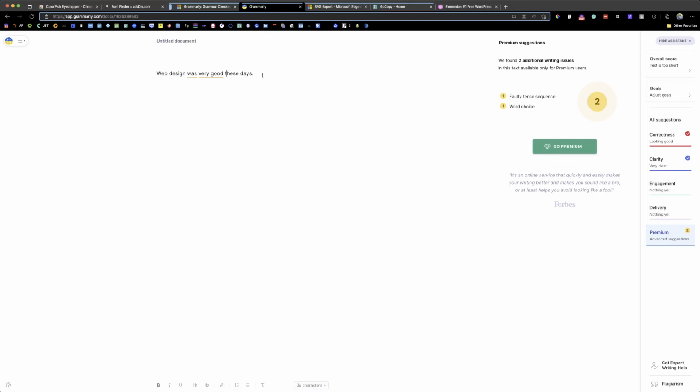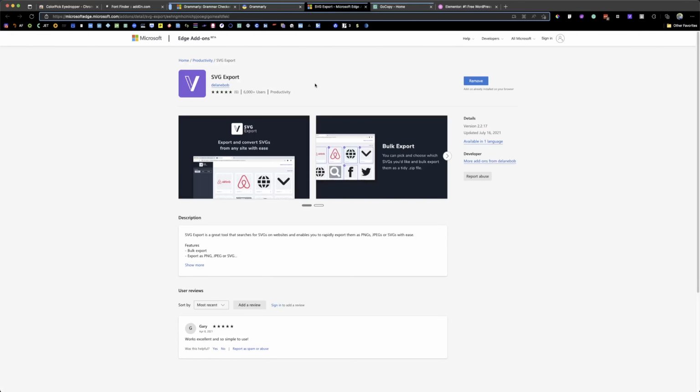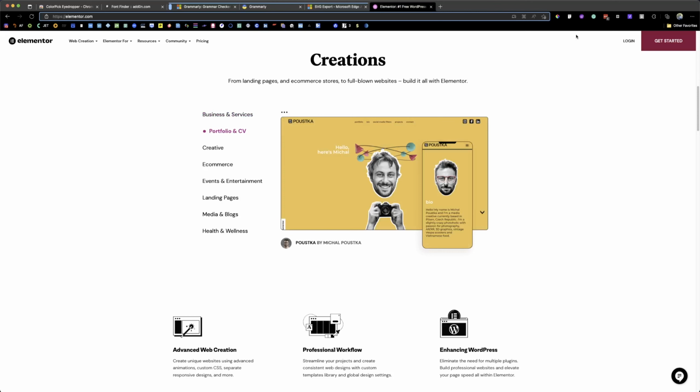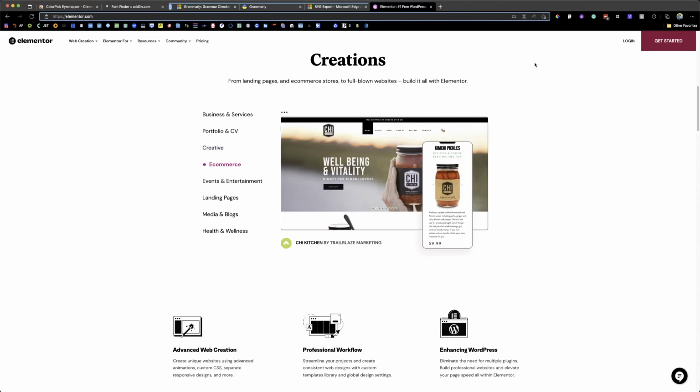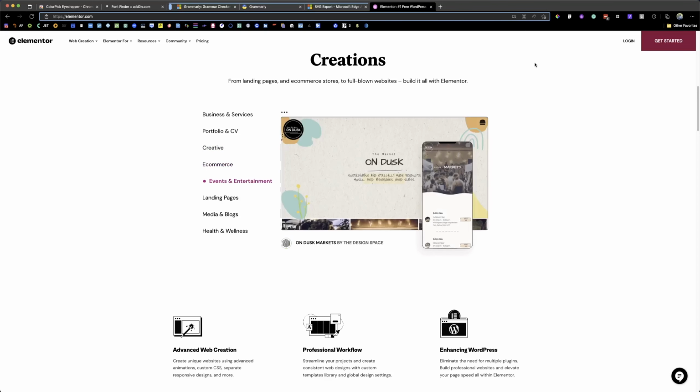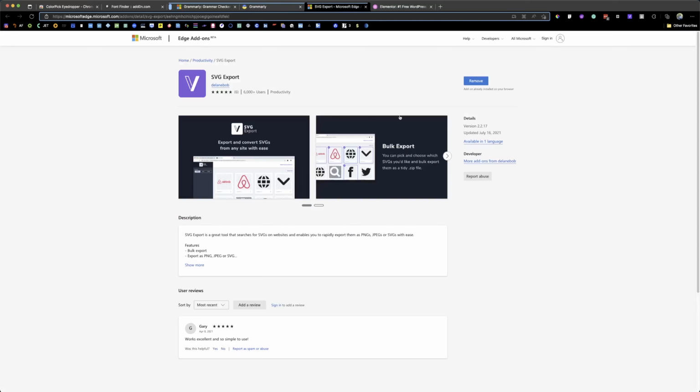The fourth thing that you should have is an SVG exporter. What an SVG exporter does is, let's say you are on a certain page, let's say we are on this page, and we want to export. Let's say we want to see whether there's an SVG file on this website. So this is the SVG.